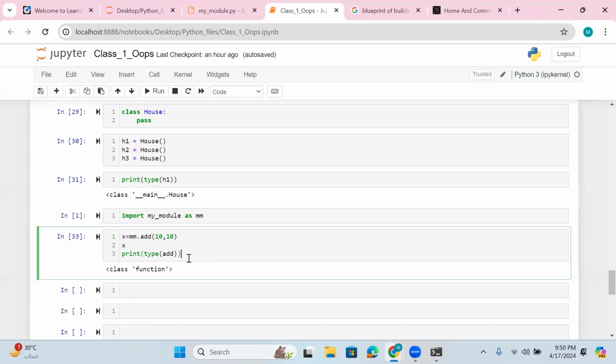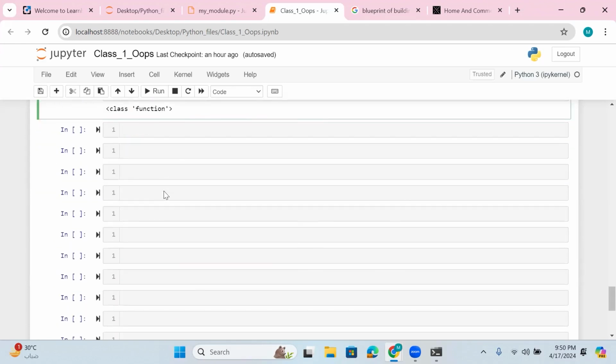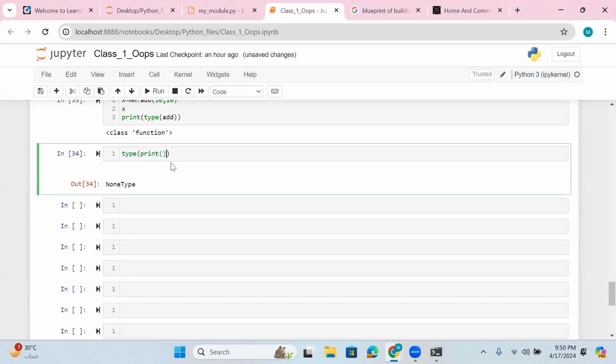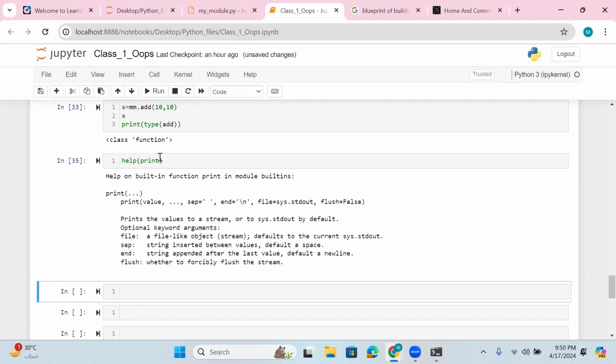What I'm thinking is, you wanted to say all these class files are implicitly connected to main. That's what you want to say? Yes, let's say, I'll just write type of print, NoneType. Wait, one second. Let me just write help print. So you see this help on built-in function print. Print is a function. It's in the module built-ins.py.